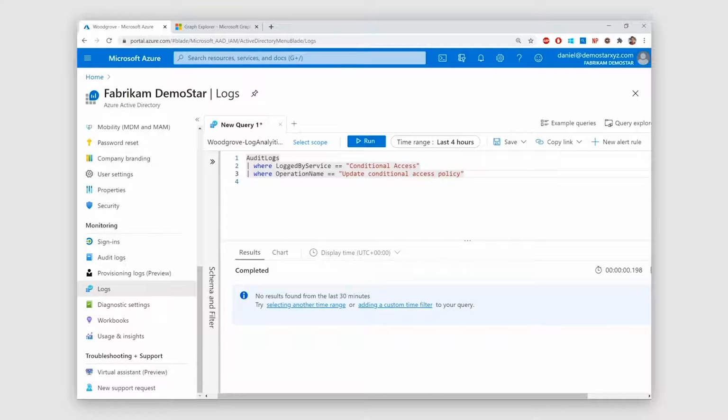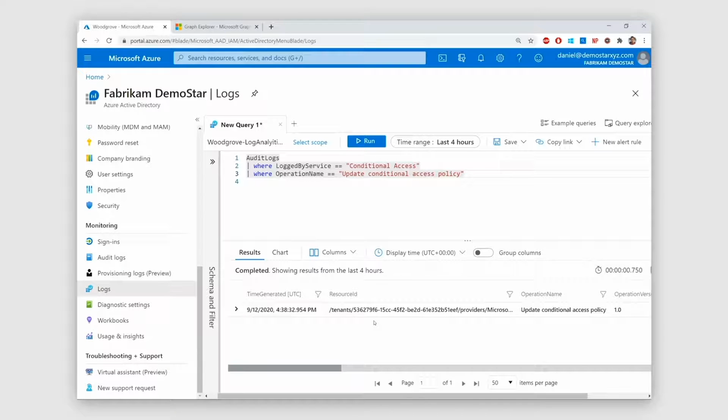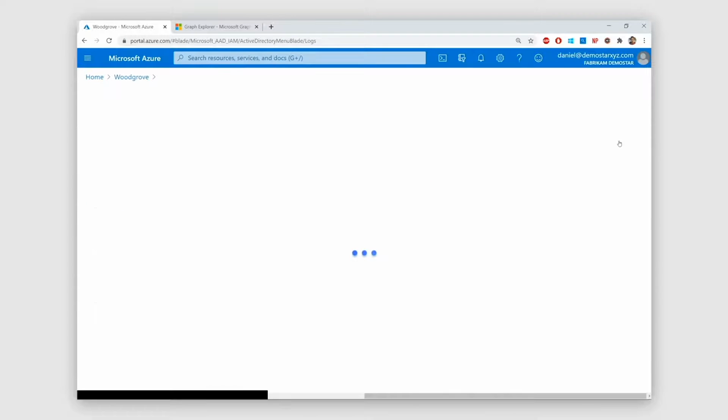We'll look through the audit logs and filter by results where the logged by service was conditional access and where the operation was called update conditional access policy. We can click run to see any of the results, and we can see that a policy must have been changed in the last 4 hours. So now we'll go over to the right-hand side and create a new alert rule.